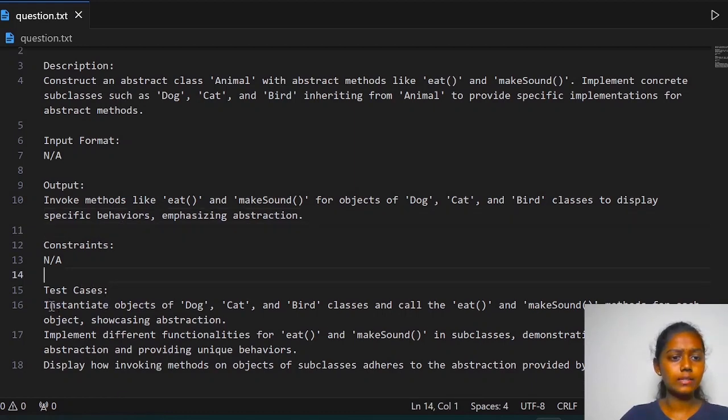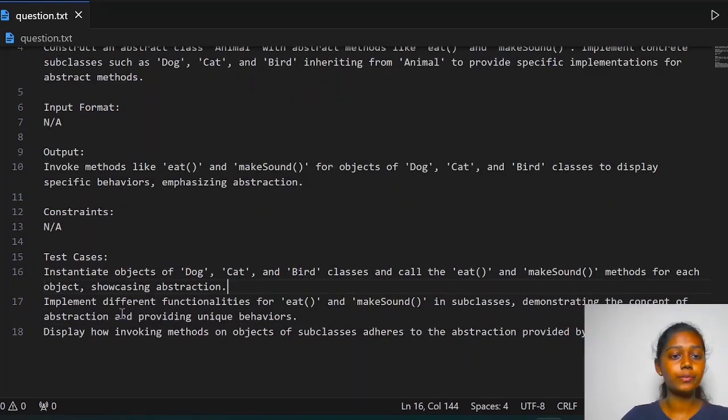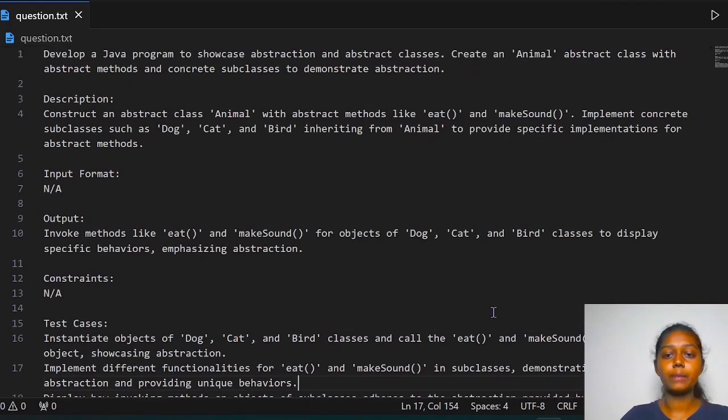And the test cases are given. We need to instantiate the objects of these three classes and call the eat and make sound methods for each of the objects, showcasing abstraction. We also need to implement different functionalities for eat and make sound in the subclasses, providing unique behaviors, and display how invoking methods on objects of subclasses adheres to the abstraction provided by the abstract class.